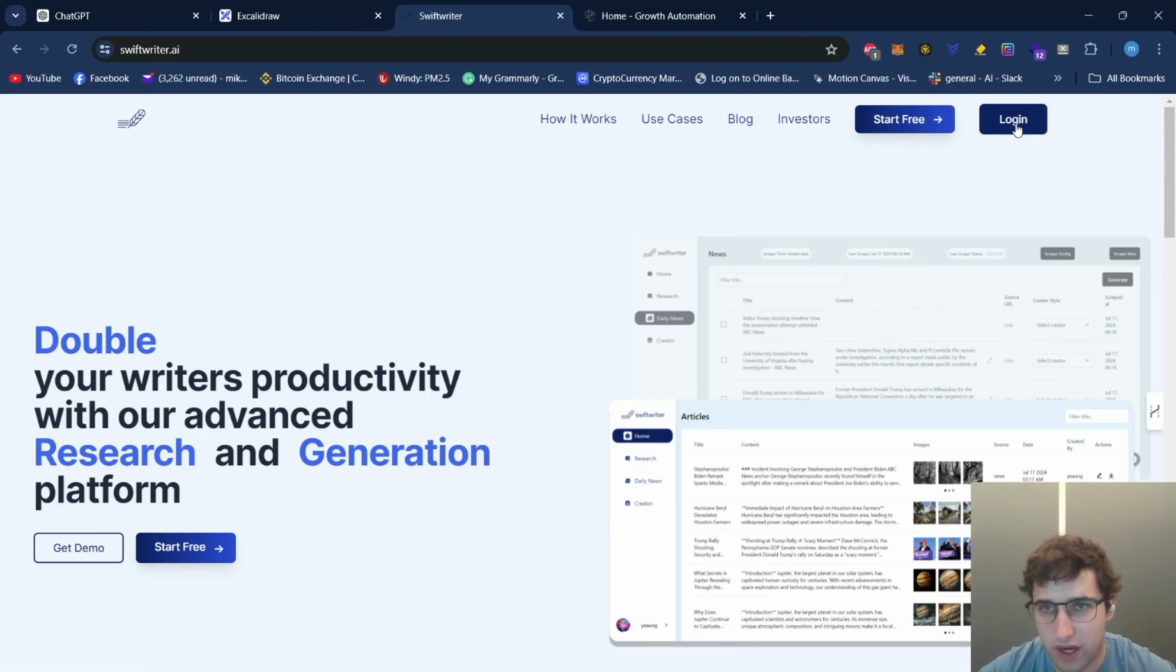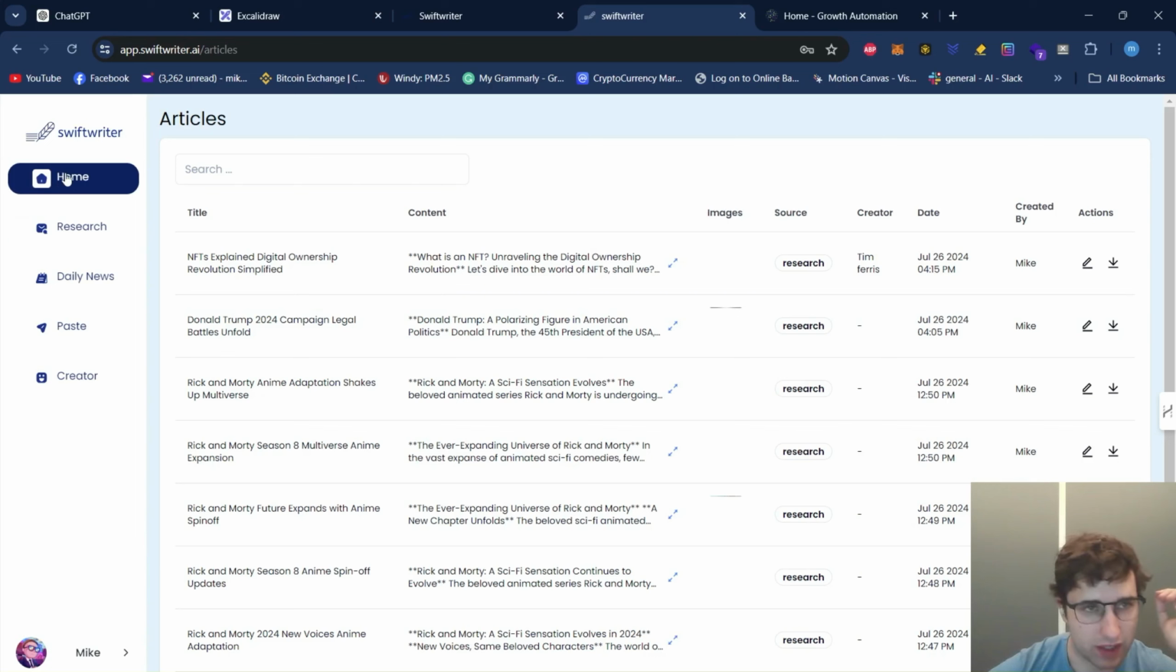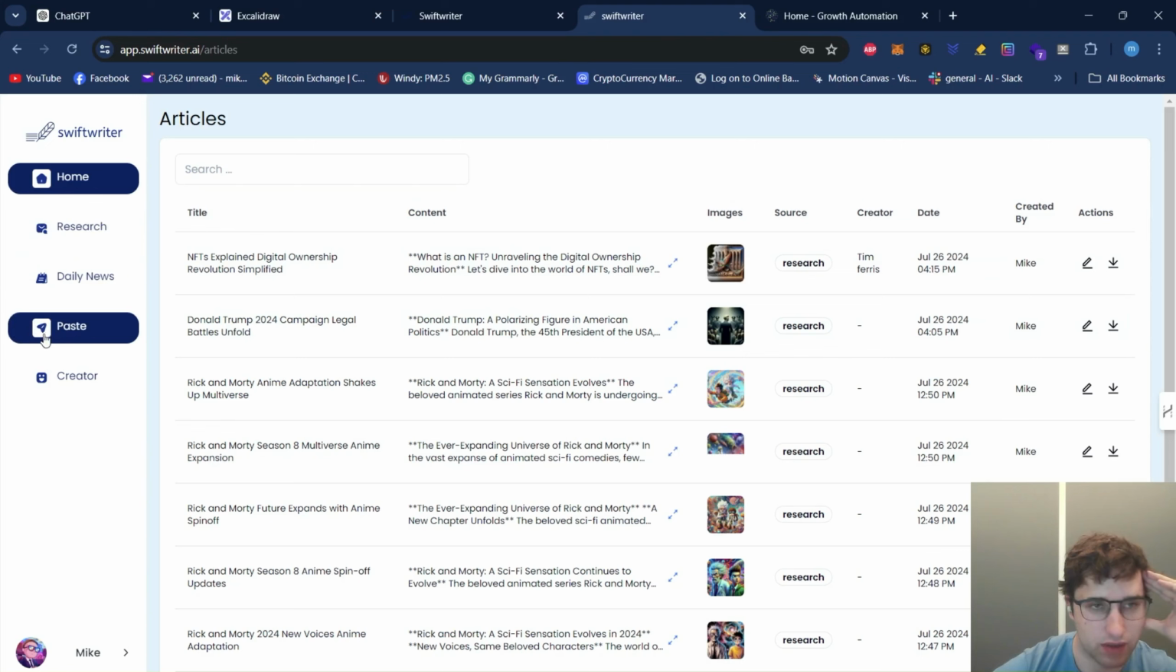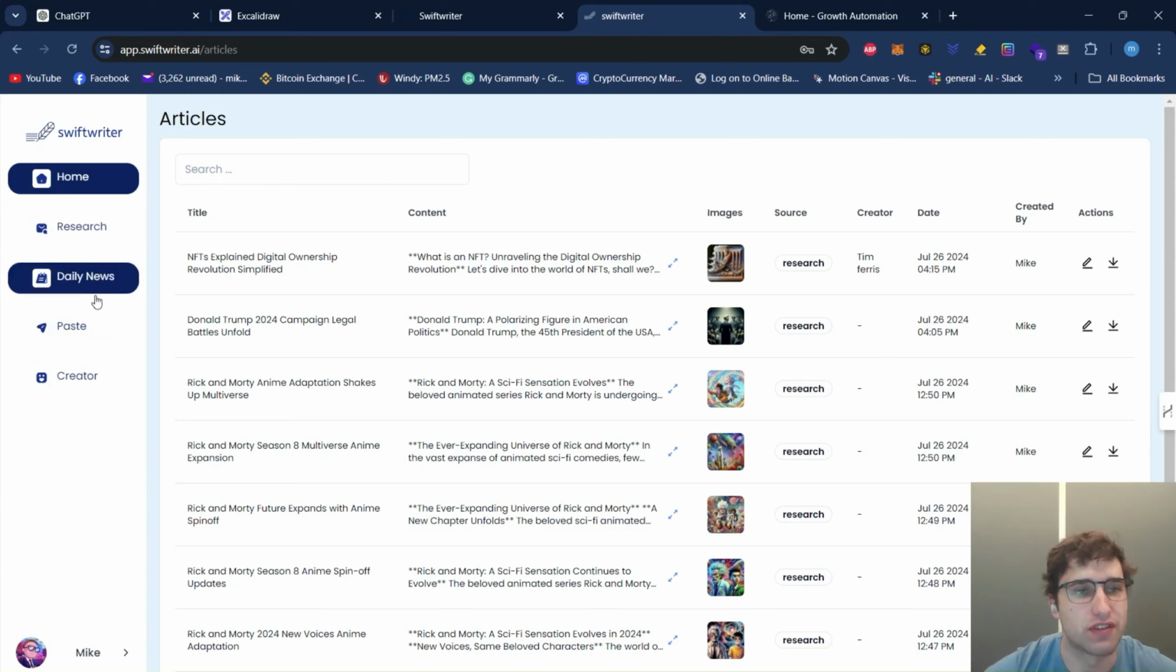So let's just jump straight into it. We've got a couple different things. We've got home, this is where all of our articles are coming from. And then we've got research. So we've got research, daily news, and paste. These three are sort of like inputs, your research hubs. Then you take this and use the AI to write your actual articles.